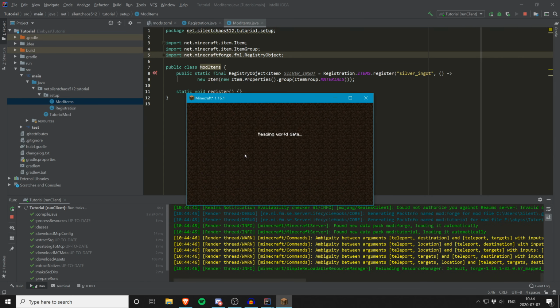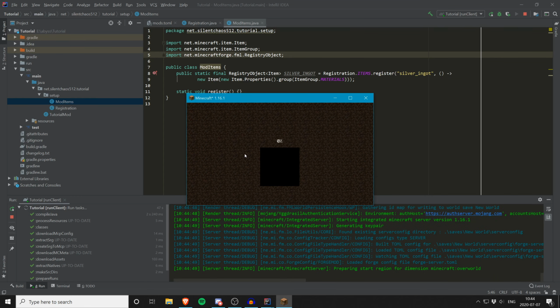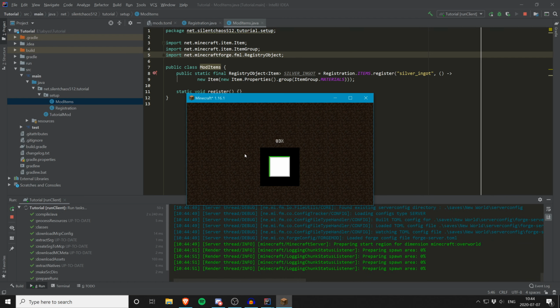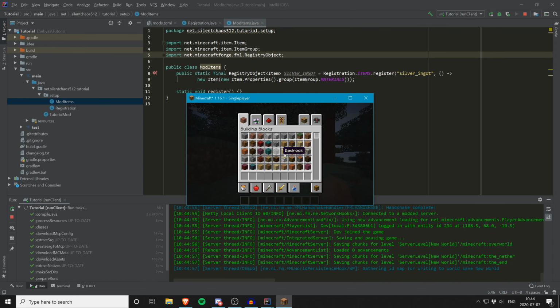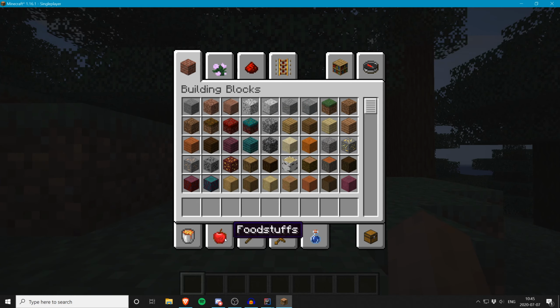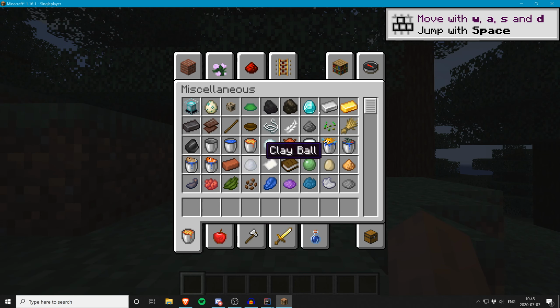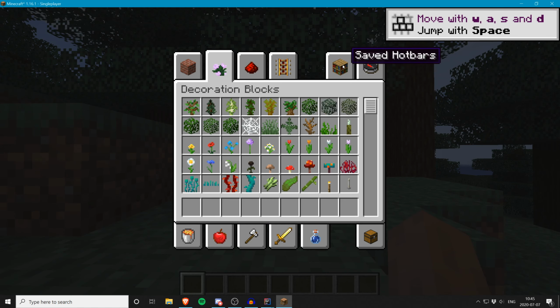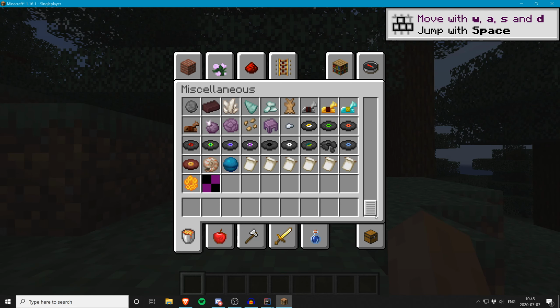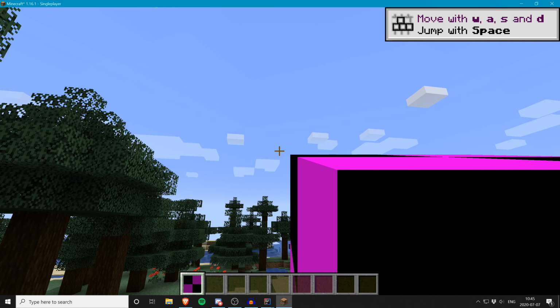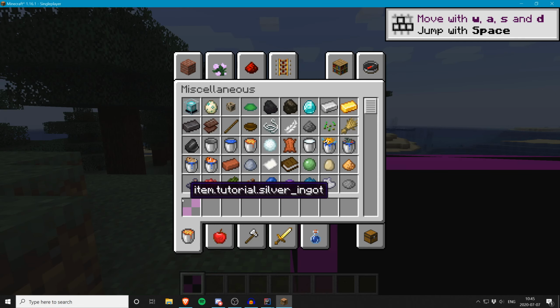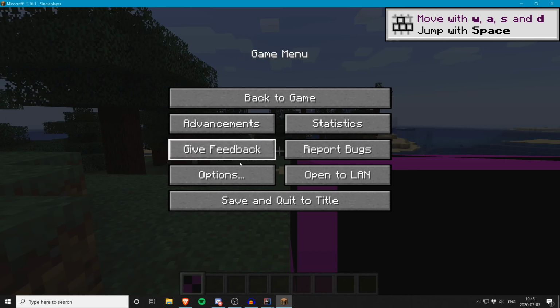Okay, let's go ahead and load up our world and see if our item is indeed there. Okay, and then if we look under what tab is materials? It's miscellaneous, right. Okay. So, yep, there's our silver ingot. It doesn't have a model. It doesn't have a texture. It doesn't even have a name, proper name. We could fix that pretty easily.